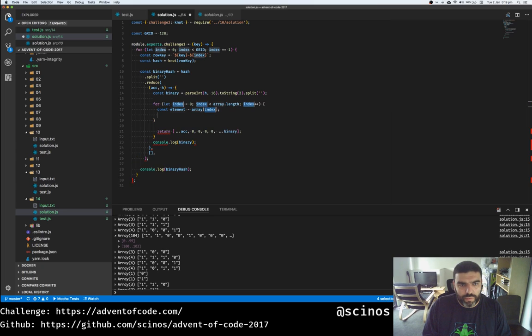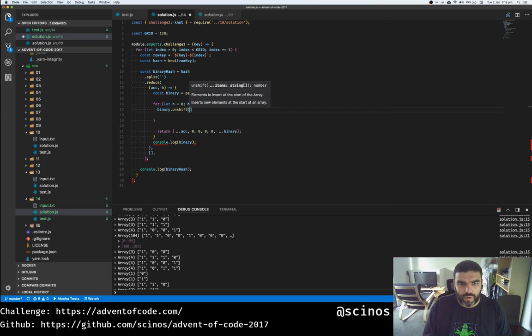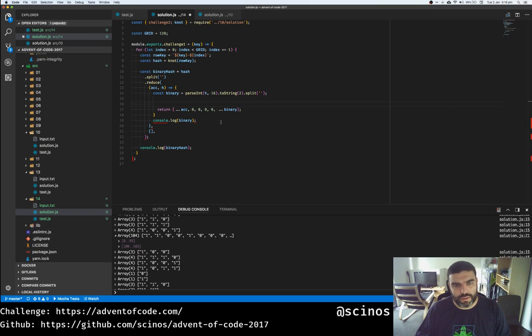Let's create another loop. For h up to 4, and what we do is we unshift. We put a 0 at the top. That's easy. That's too much. I want a loop just for this.